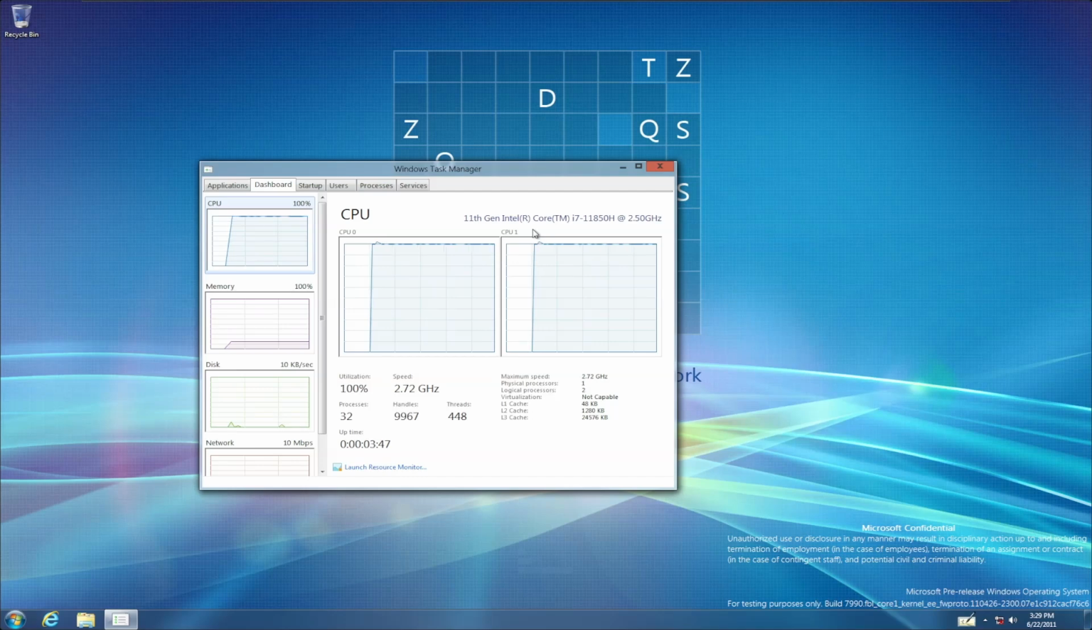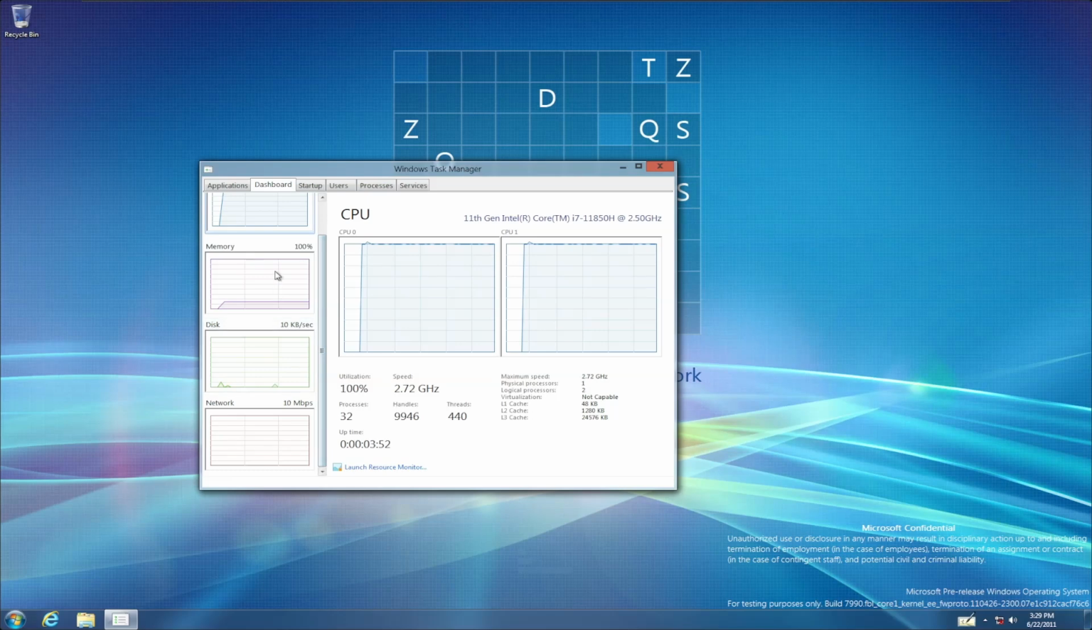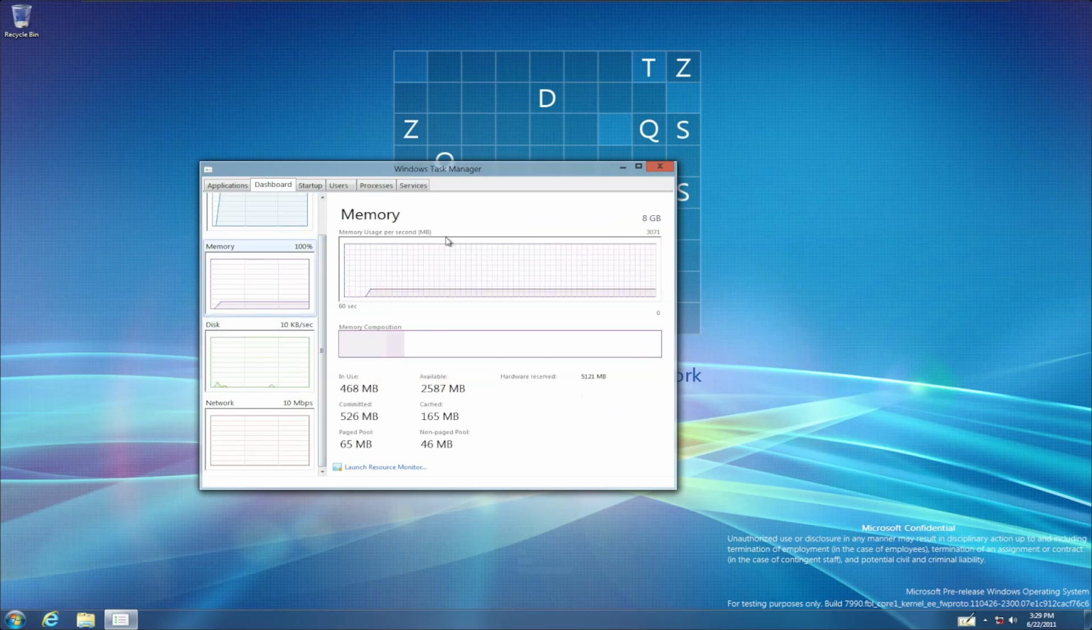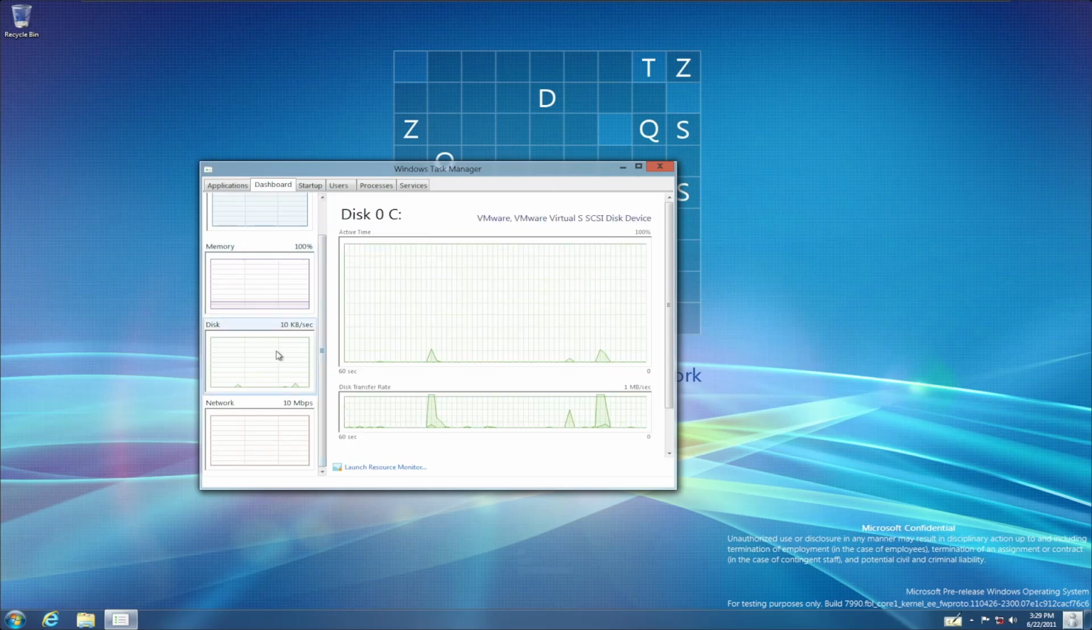Apparently our CPU usage is at a whopping 100%, while our memory usage is at 100%, even though the graph does not show it as 100%. In fact, it's reporting as 467 megabytes used, which is not 100% out of 4 gigabytes. Because yes, we have 4 gigabytes of RAM currently, however the system is reporting it as 8 gigabytes. So that's kind of strange.